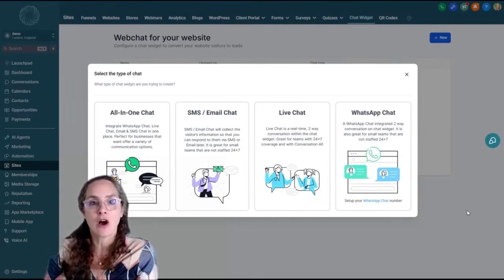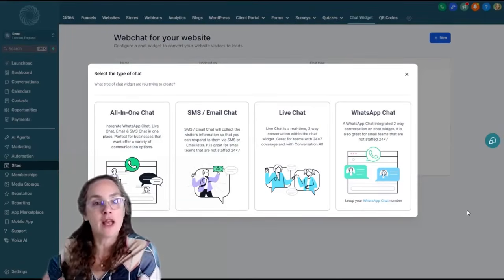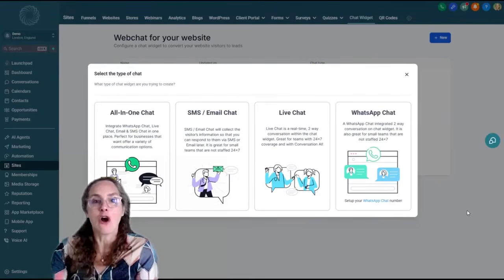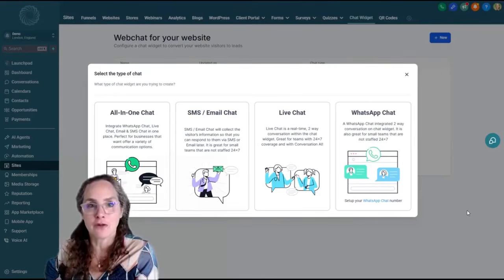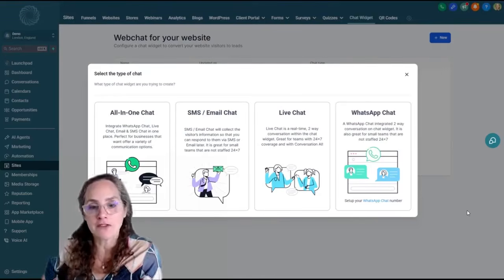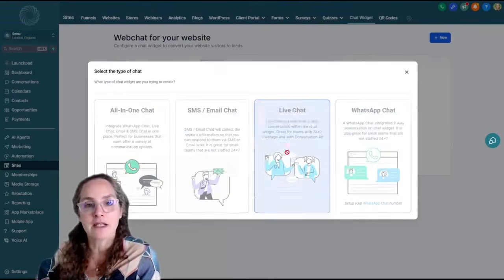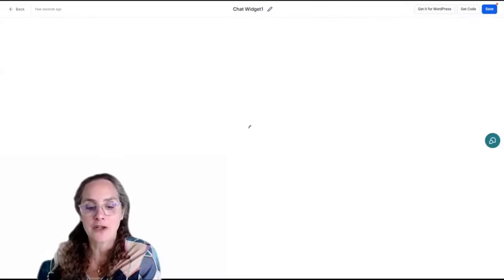And there are additional costs attached to the WhatsApp and SMS messages that the AI is sending out. Also, bear in mind with WhatsApp that you can only have a templated conversation unless it's within 24 hours of an inbound message from a contact. For the purpose of this demonstration, I'm going to be setting up a live chat widget.